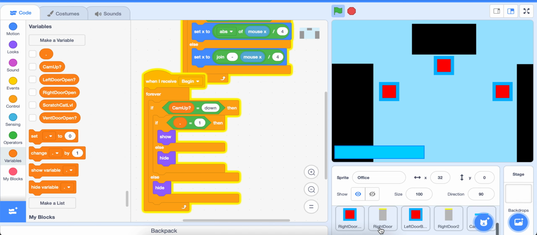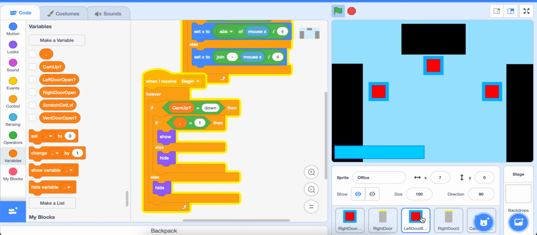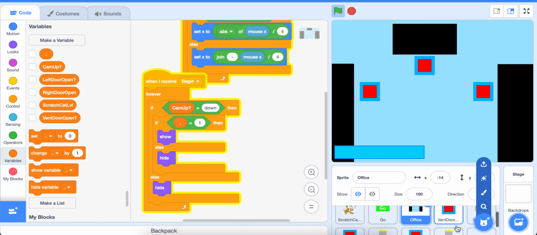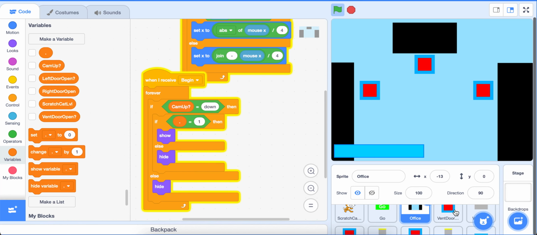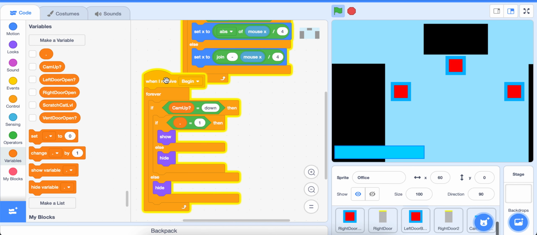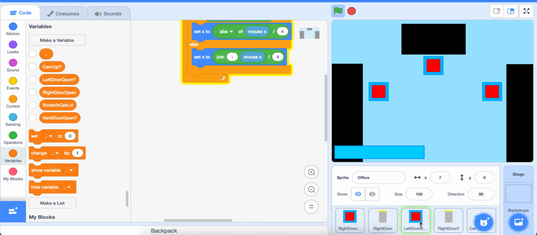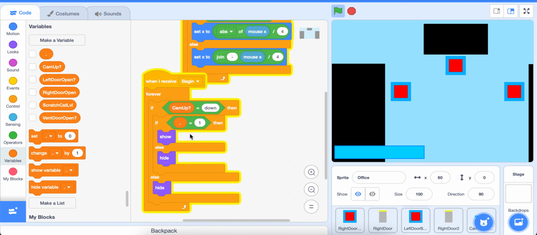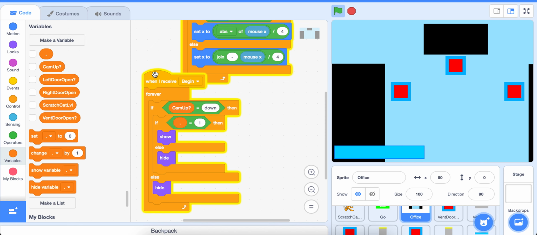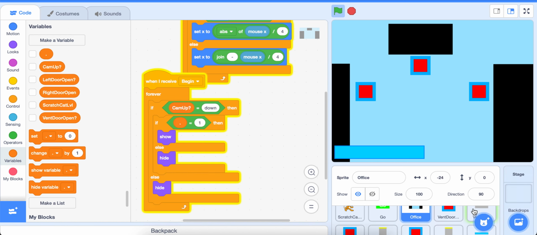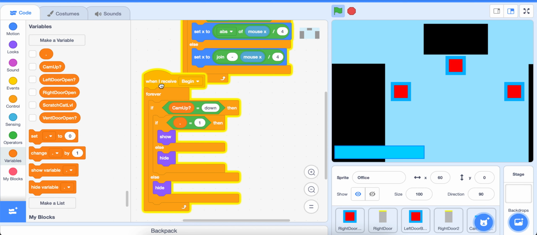Now that the office hides, but the buttons don't, we can go ahead and do that. We'll go ahead and put this in all of these as well. Since all the variables are for all sprites, then we don't have to go in and manually change them. We can also go ahead and put these for the doors, because they will need to hide when the camera goes up if they are not closed.